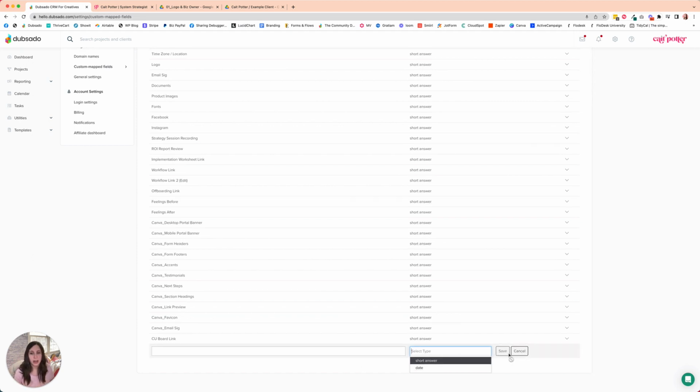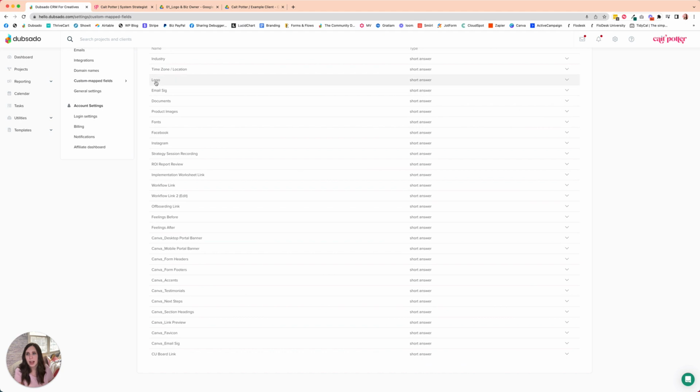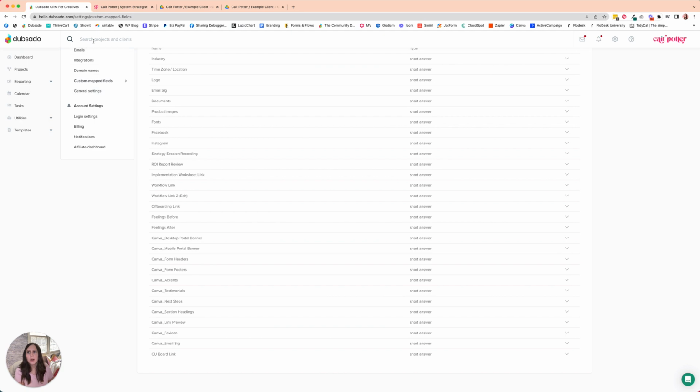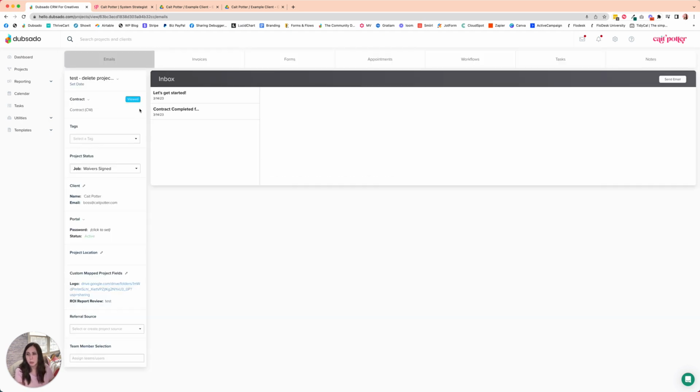I already have these, so I'm not going to create them, but you would type in whatever you want the name of your smart field to be, select short answer, and click save. You can see that I have logo, email signature, documents, product images, and fonts, which match up to the folders I have here in my Google Drive. Once I've got those created, I am going to go back to the individual project.